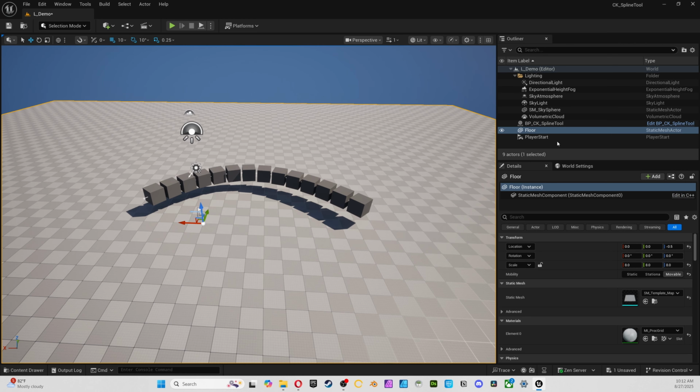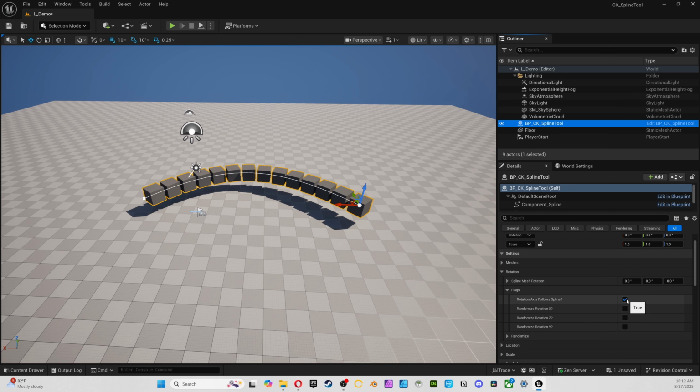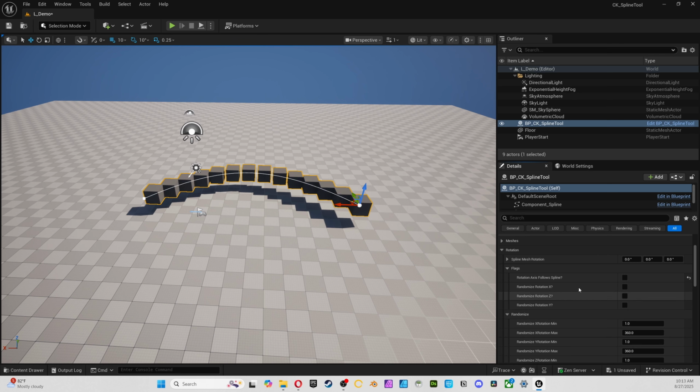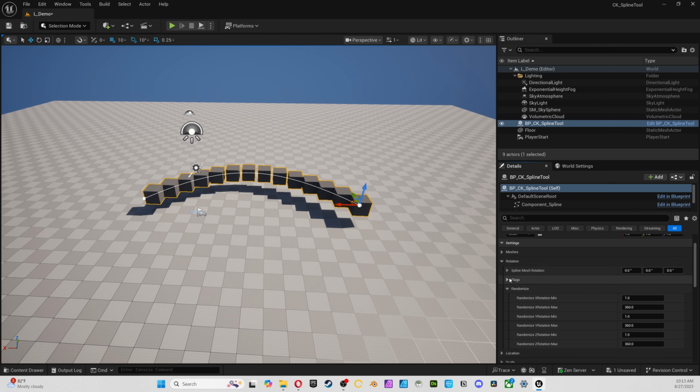And if I go back to these, you also have some flags to randomize the rotation for X, Y, and Z. So if I uncheck this and check this, it's going to randomize the X rotation, and the Z and Y. And you can see, that's for each individual mesh. And right here under randomize, we have the min and max for each of the randomized values. So I thought that was cool.